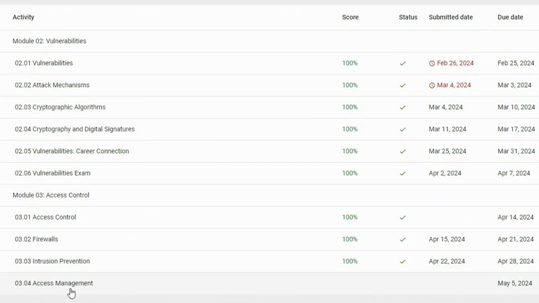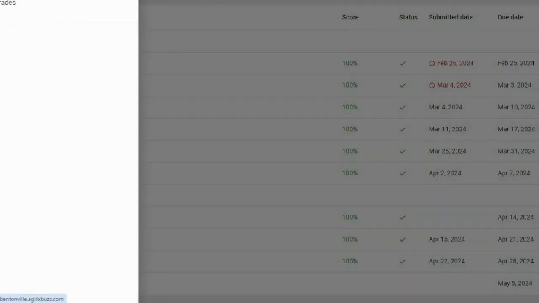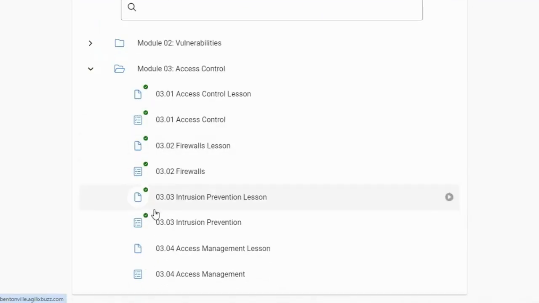Access management. It's the last lesson. I have to open up something else for next week. Access management, the last lesson I have showing right here. The last one we have access to at the moment. So let's look at that lesson and see what we're talking about this week.